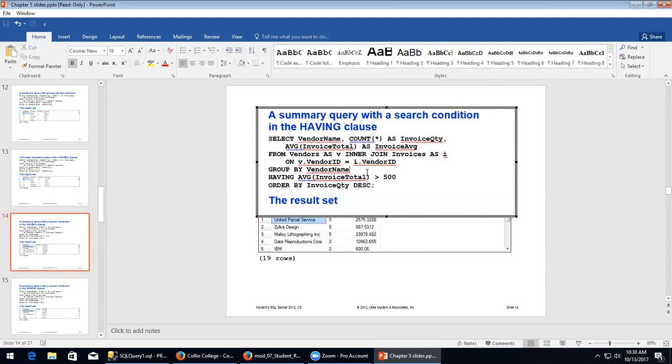I write it group by vendor name, which has to be there. This one must have a having, which got tabbed over. I would indent the having clause under it: having the average of invoice total greater than 500. I do not have to select the average invoice total in the select line to use it in the having line, very much like a where that applies to the groups. And finally, order by invoice quantity, which is the alias.